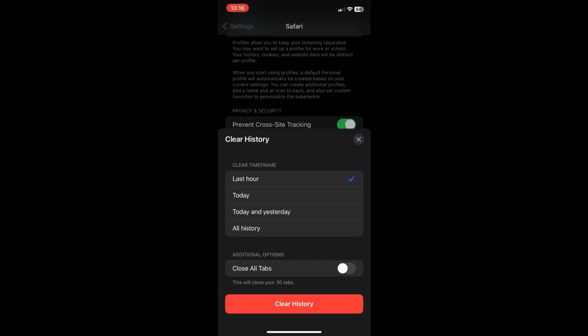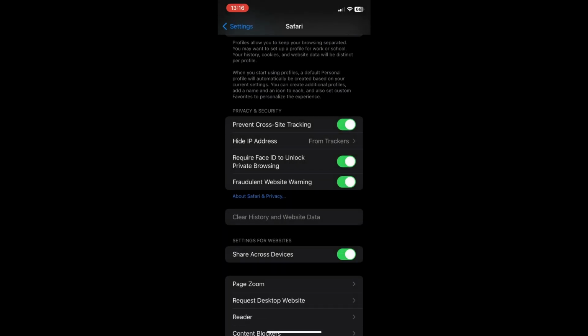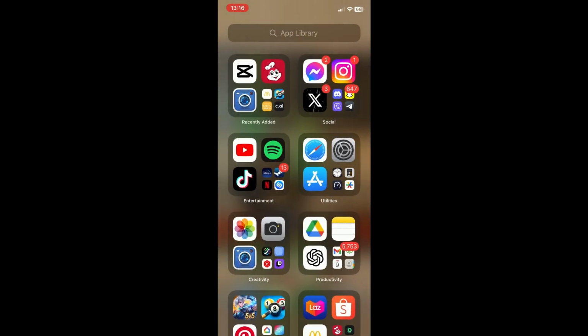You can clear history for the last hour, today and yesterday, and all history. I'll just click on today and then click on clear history. And then once you're done, you're done. So that will eventually fix the problem. But if it doesn't, make sure to check the web address and make sure your web address is correct.